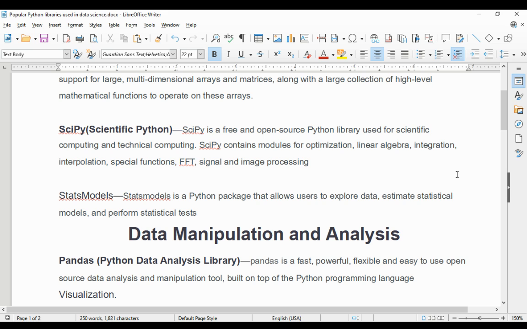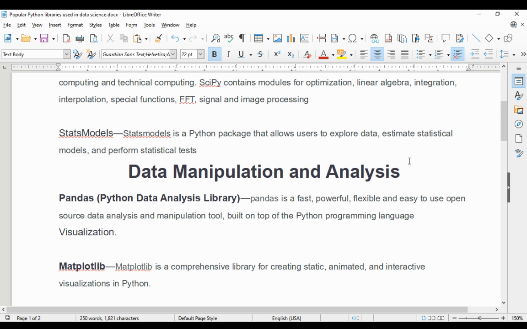Then we have Statsmodels. Statsmodels is a Python package that allows users to explore data, estimate statistical models, and perform statistical tests. Then we are going to see the list of data manipulation and analysis libraries.